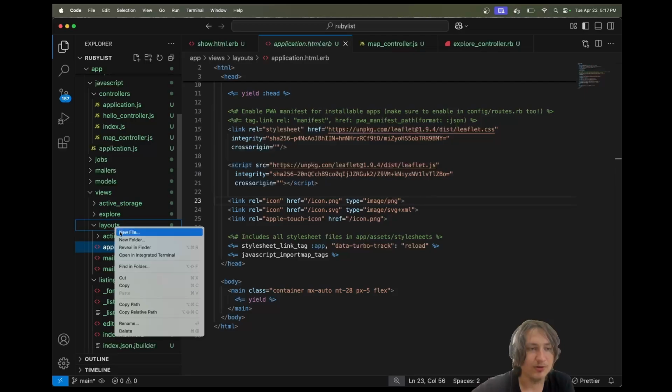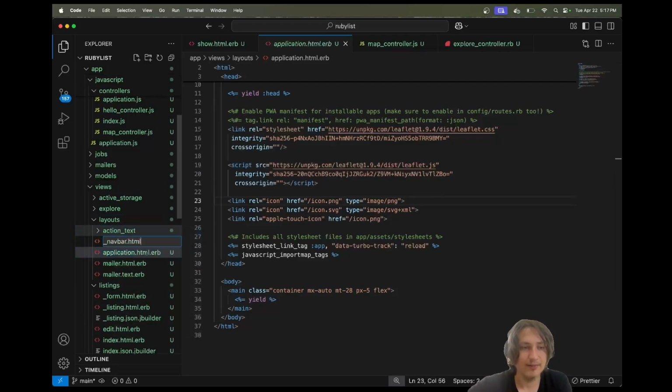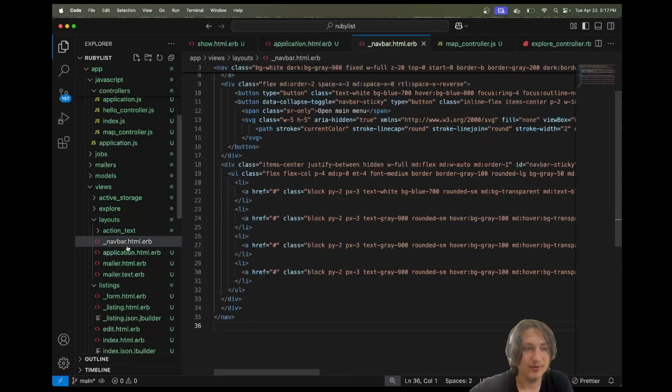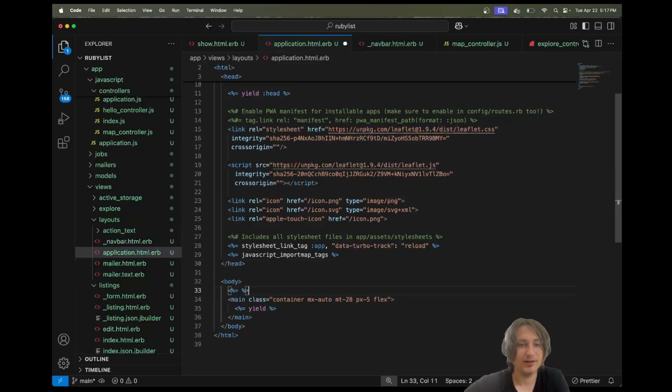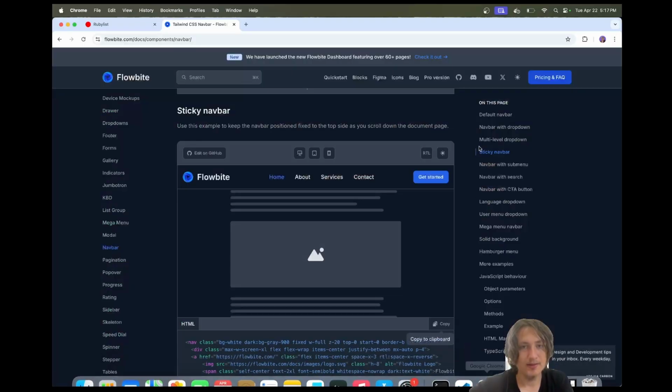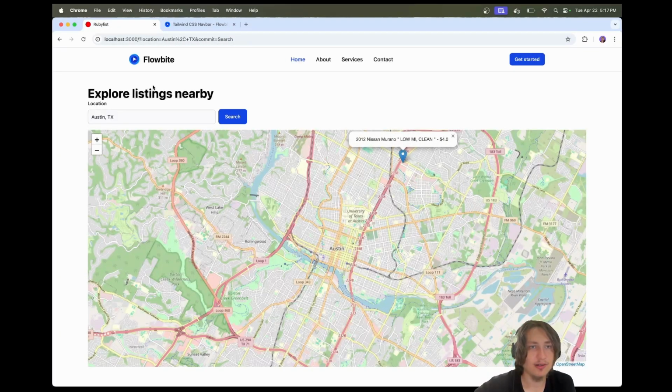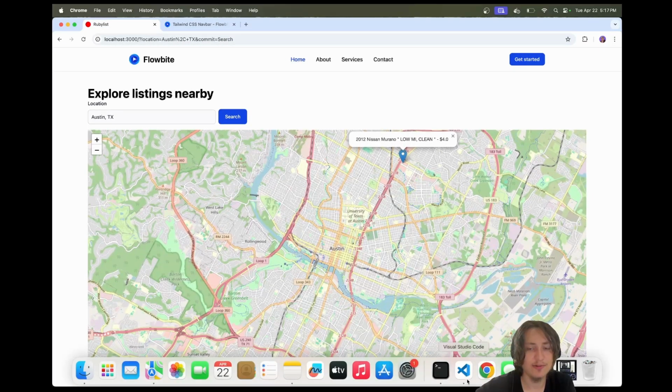Let's create a partial inside the layouts folder called _navbar.html.erb. Drop this code in, and then render it at the top of the body: render layouts/navbar. Now we should have a navbar up at the top, just like that, which is working.